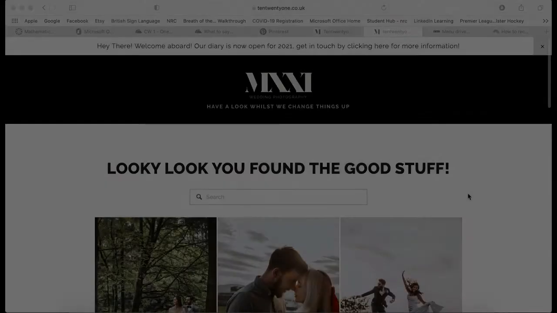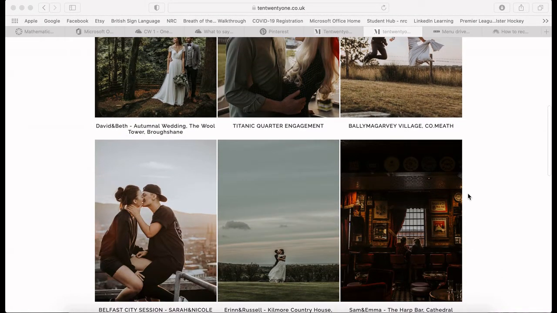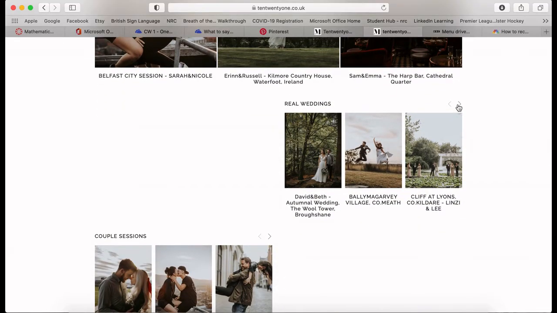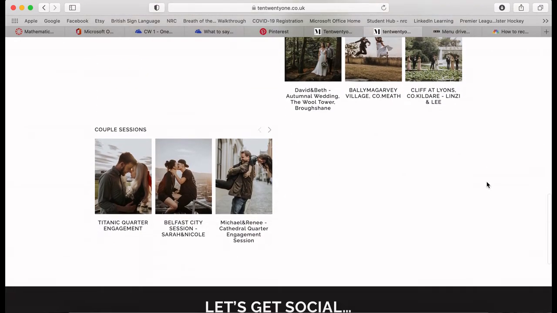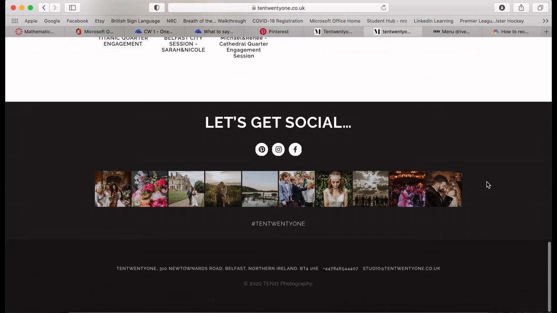An example of a simplistic website I found is from local photographers 1021 Photography, and this is their site. On 1021's page, each couple clearly has their own gallery with a picture of them and a description underneath, making it simplistic and easy to use. There's also another section for real weddings, and then there's another couple sessions section as well.